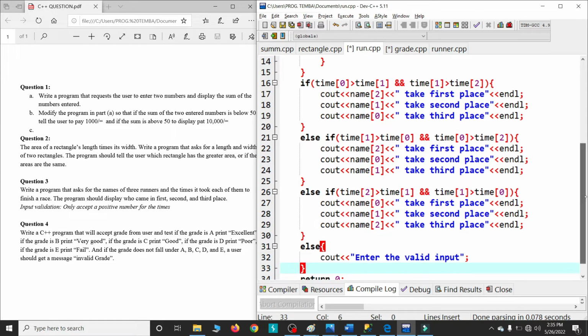Also it checks another condition: if time stored at index 1 is greater than time stored at index 0, and time stored at index 0 is greater than time stored at index 2, it means that time stored at index 1 is greater than time stored at index 0 and time stored at index 2. So index 1 will be last, because in order to check the first, second, and third, we consider the time.